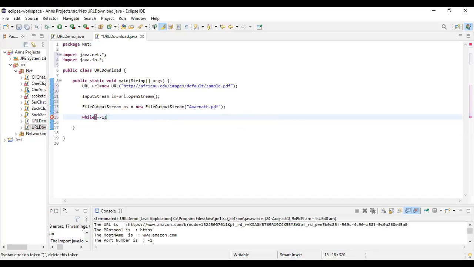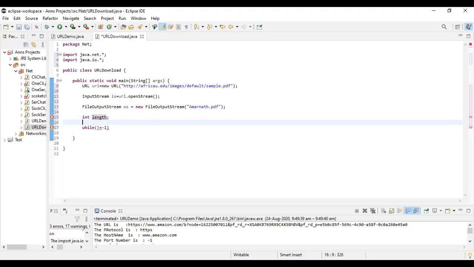As you all know, the end of the file is indicated by -1. So I'll go on reading until it is not -1, until it reaches the end of the file. How long should I read it? I should read the entire length. So I'll have an integer, int length. From the beginning till the end.